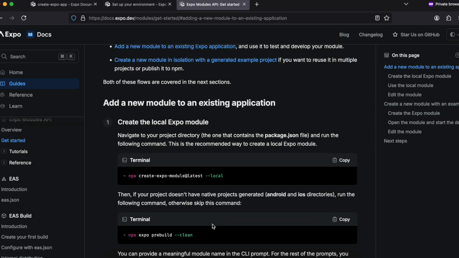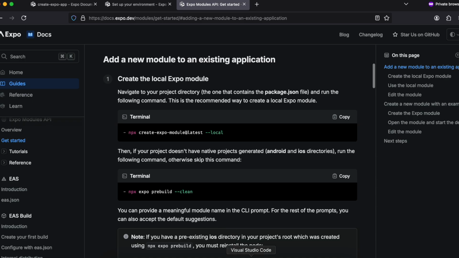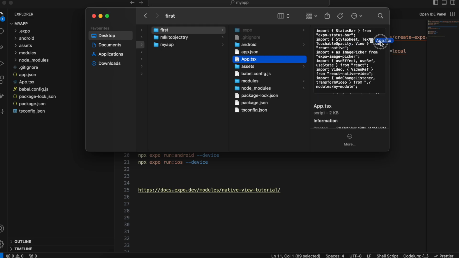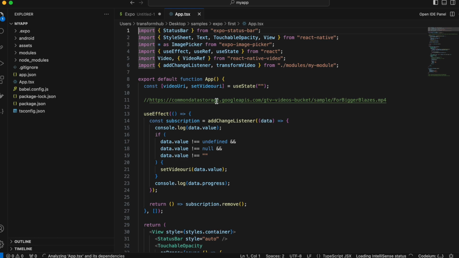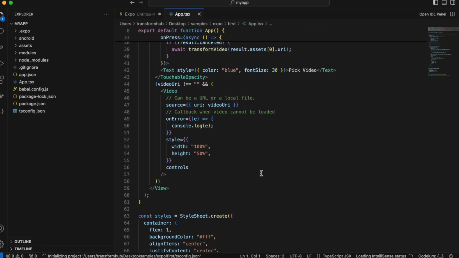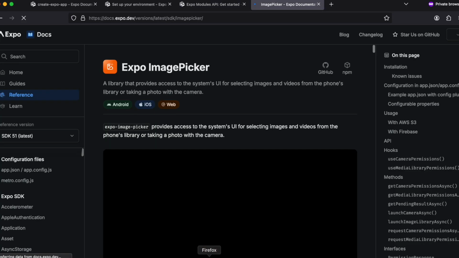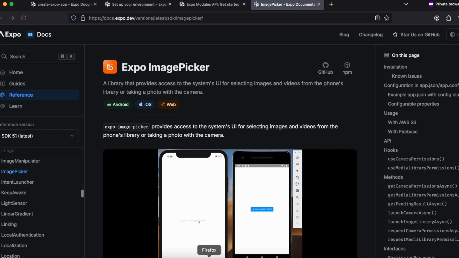Okay, so I have already created one practice project, as you can see over here. I will be copying some code from that practice project. So first I'll open my app.tsx. So we have to install two dependencies. I'll just show you those two dependencies, what we will be doing. So I'll just open this Expo image picker. This is because we will be picking a video from the user's local device.